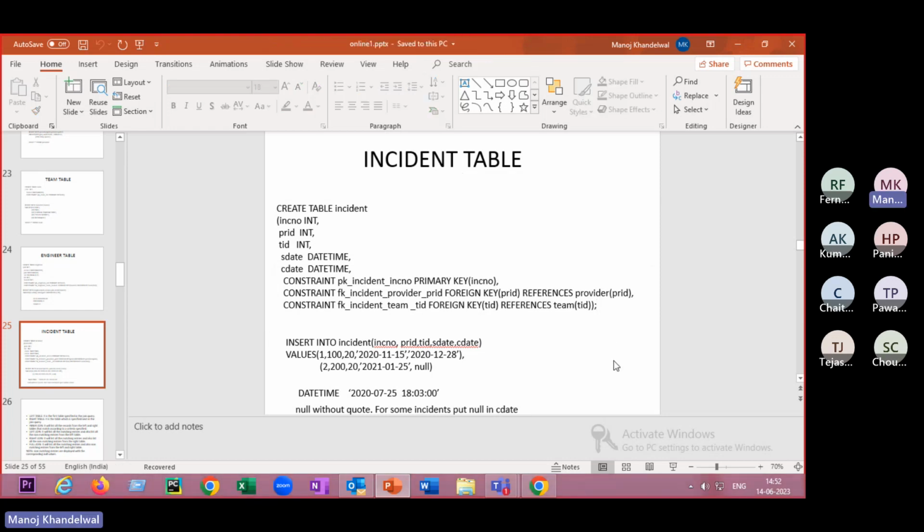So I want you to put 10 providers with repetition of PR location, and I want you to put at least 20 incidents. And when you put incidents, you can repeat the teams, you can repeat the provider ID, because it's a many to many relationship. The relationship between our provider and team is many to many. So make sure that you repeat the provider IDs and you repeat the team IDs when you enter into the incident table. Is this clear to everyone?